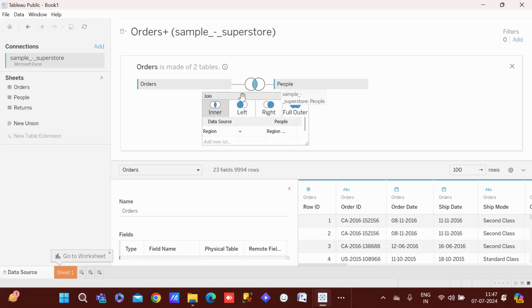We have inner, left, right, full outer. Inner means only the common columns. Left means we get all the fields from this orders table and just the common columns from the people's table. If you use right, we get all the fields from the people's table, and only common fields from this orders table. So I'll keep the relationship like this, or if you want to change the type of the relationship, you can change it also.